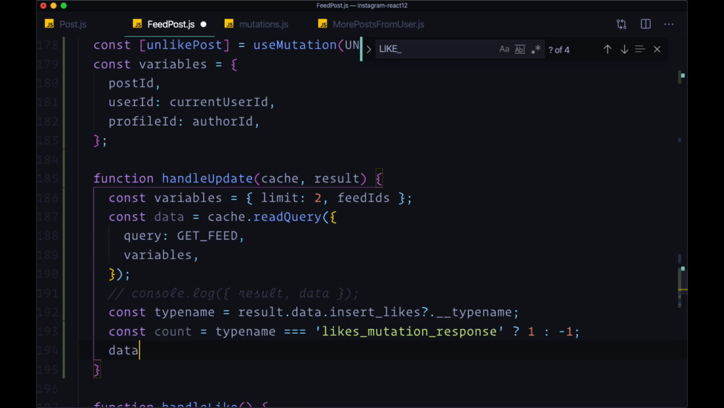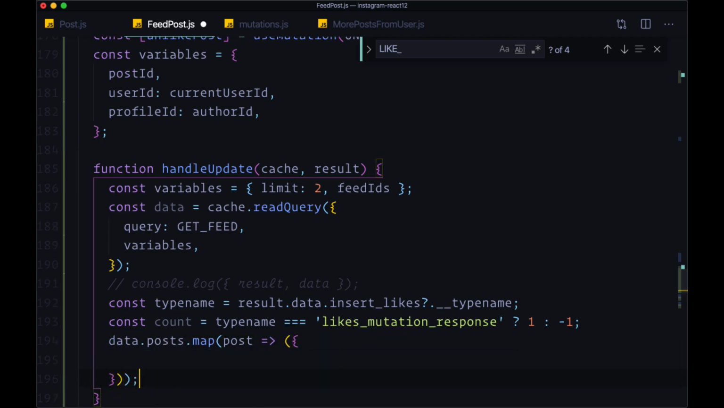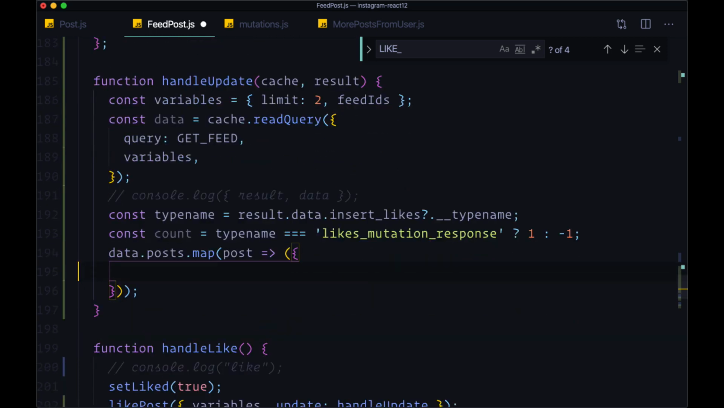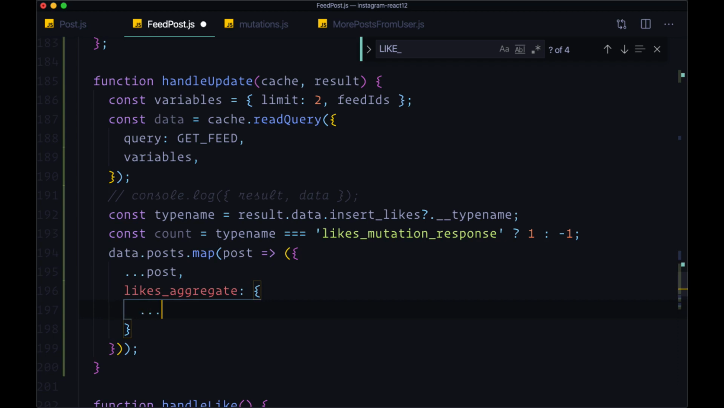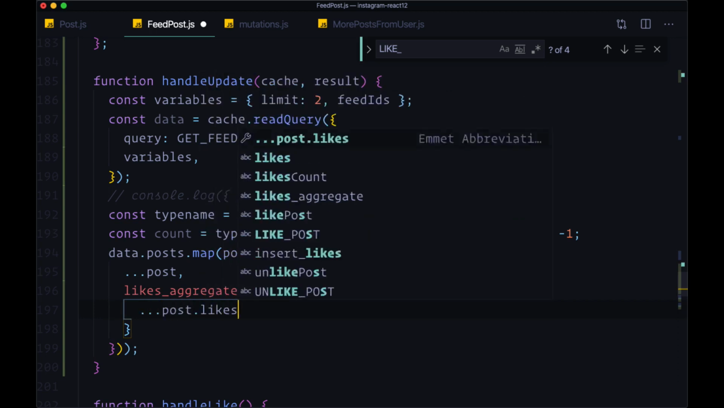So we're going to say data.post.map. We're going to iterate over each post, and we're going to return the object. I'll do an implicit return by surrounding it in parentheses. For this, we're going to first spread in all of the post values. Then we want to update the likes aggregate. We'll select that. We want to spread in here post.likes aggregate.